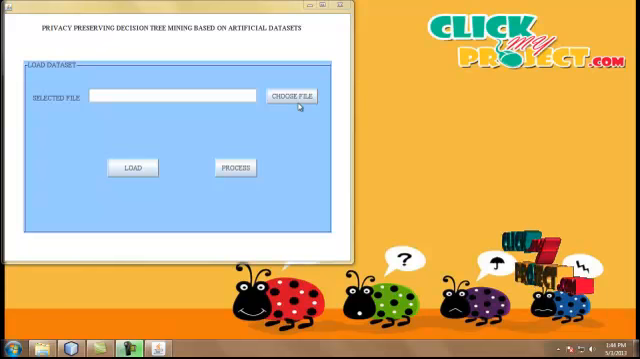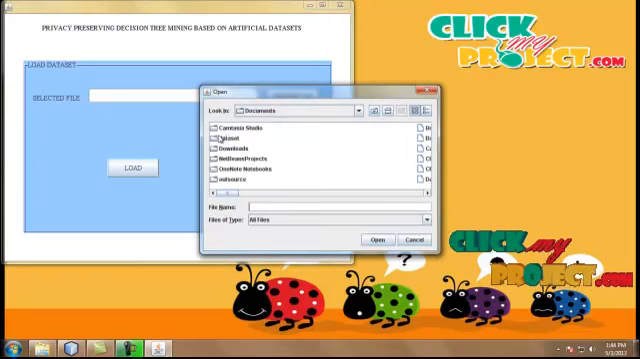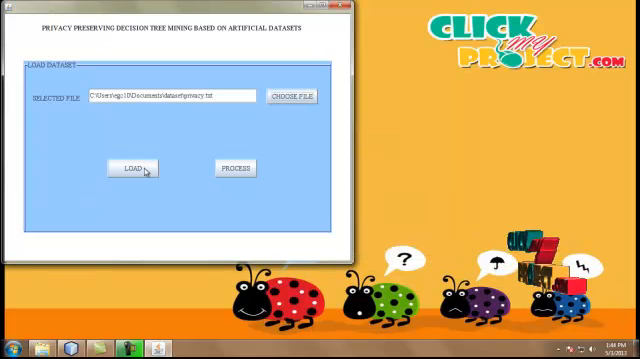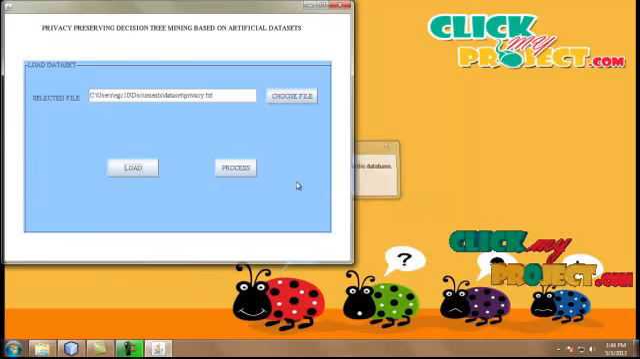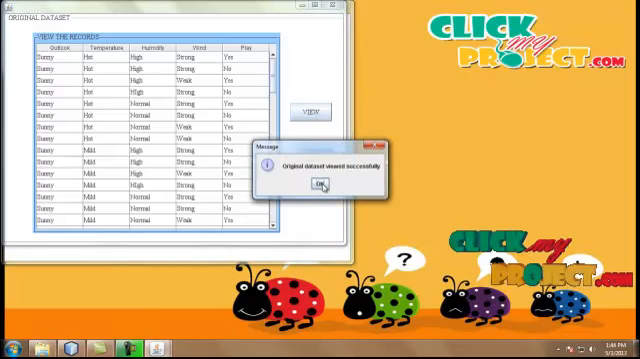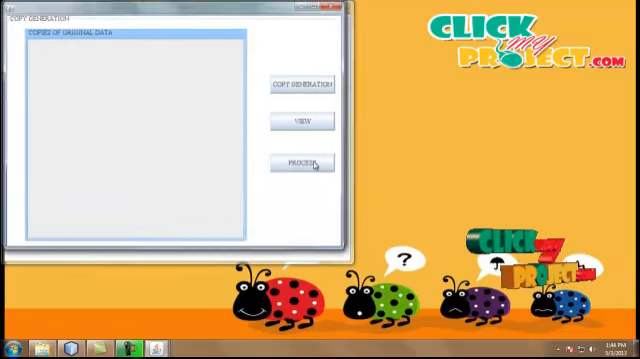Let's see the demo of our process. Here, select the dataset. Then the dataset is successfully loaded into the database. Then it moves to the next process. Here, by clicking the view button, the original datasets are viewed. Then it moves to the next process.